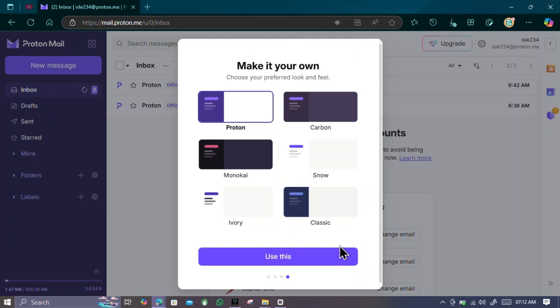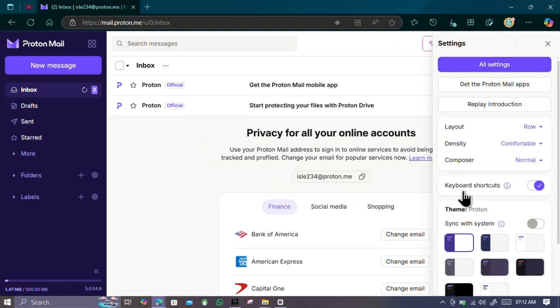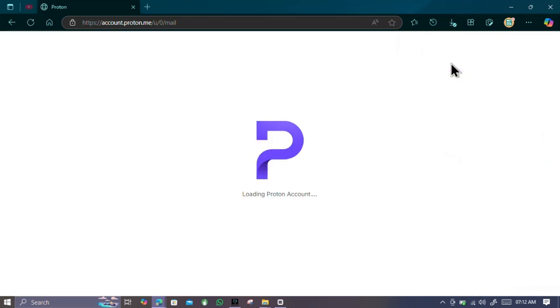And the second method is through the settings, which is exactly what I'm going to show you. So this is my Protonmail, and I want to block a person through the settings. I'm going to click on the gear icon at the top right corner to open up this drop-down menu, and then I click on All settings. You can see All settings. Click on it.